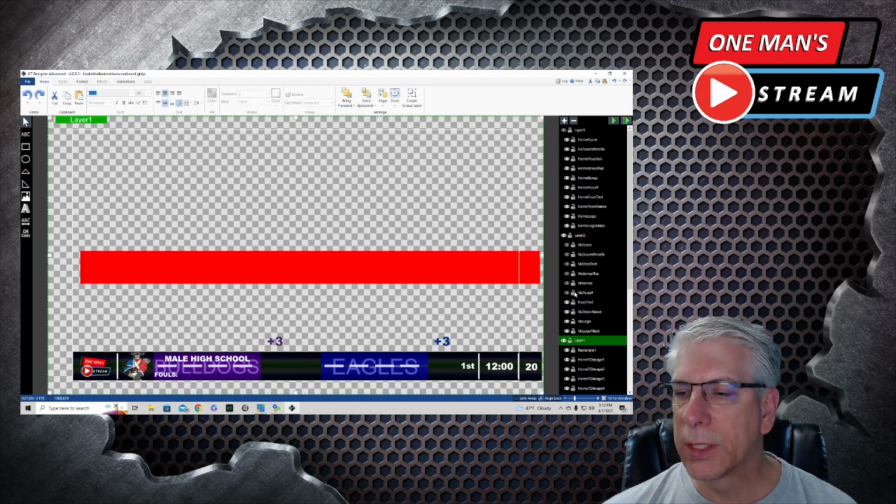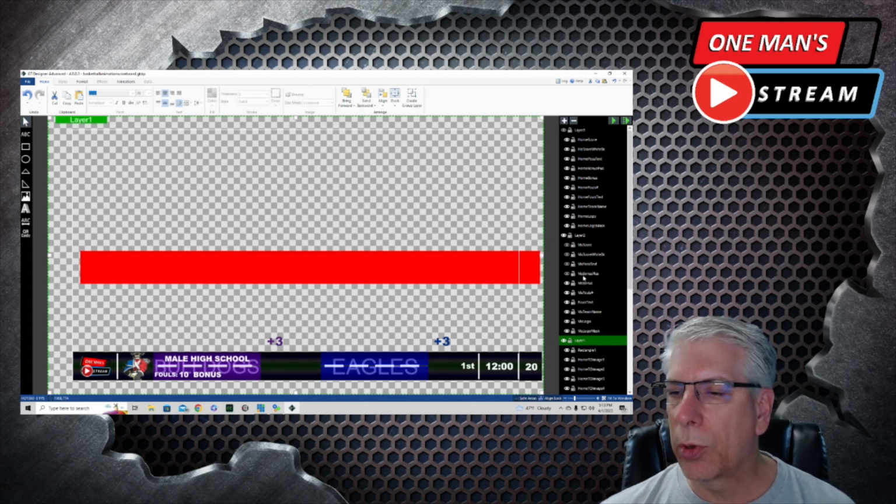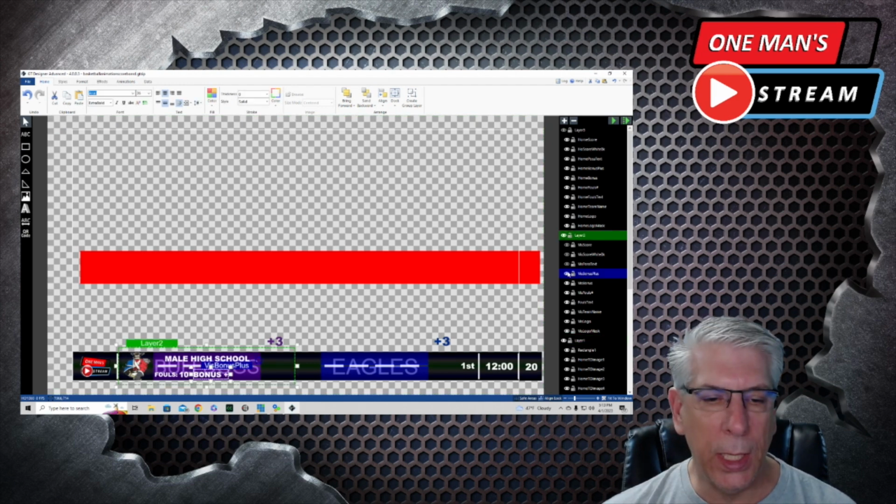Next is the visiting foul number, and I'll turn that on and you can see where this comes in. This is another ABC text block. Visiting bonus. This text is static, and then all I did was I copied and pasted the visiting bonus, and then in this one right here I added the plus sign to it, visiting bonus plus. To the right of that is the possession text for visiting team possession.